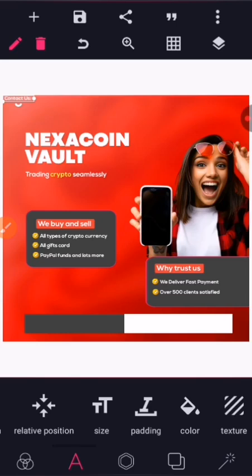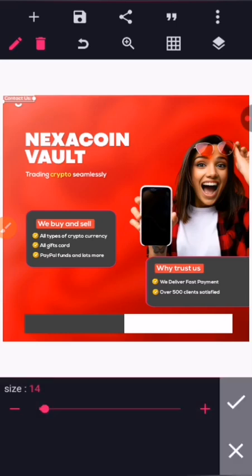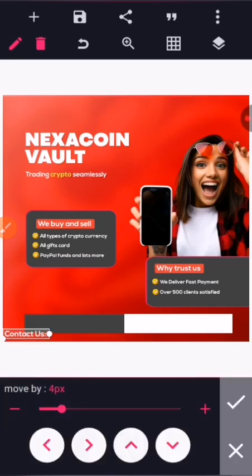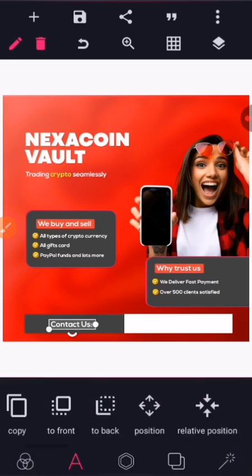I'm going to increase the size to like 20 so that they can see it, and always make your call to action visible, because if your client or your viewers cannot see the call to action on time, the purpose of the flyer is already defeated. That's why some designs do not convert, because the call to action is not sharp.